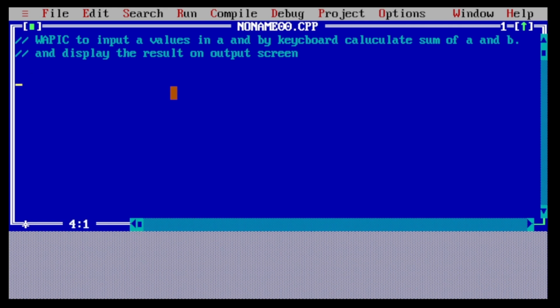So we start with our basic format. We write hash include, in angle brackets, conio.h, and at the top we write hash include stdio.h. This is the main header line, the head of the program. And we use the main function, with an open curly bracket.